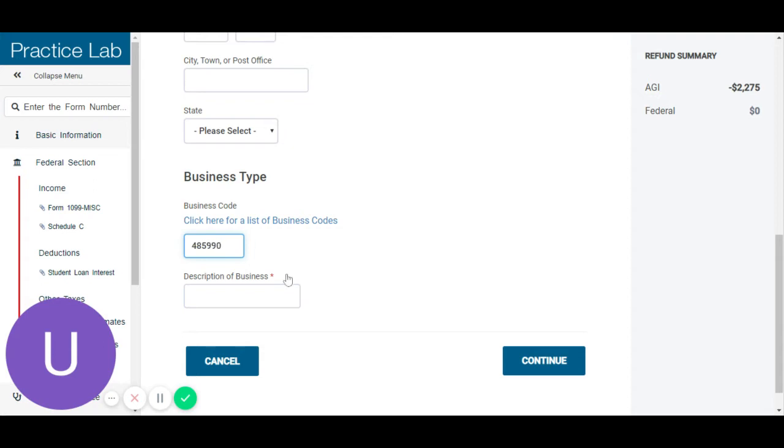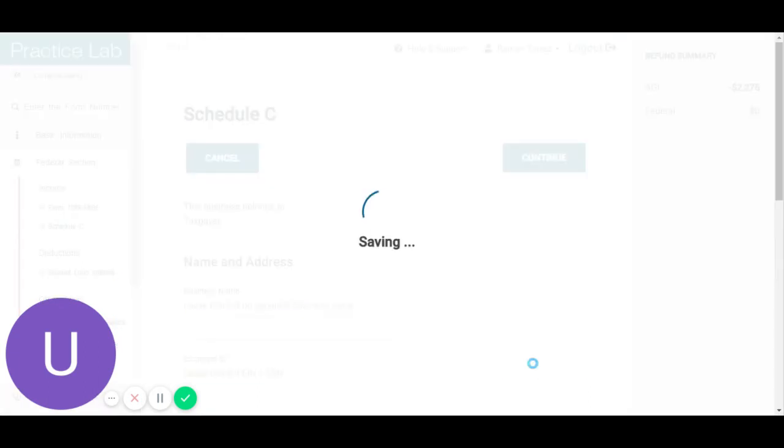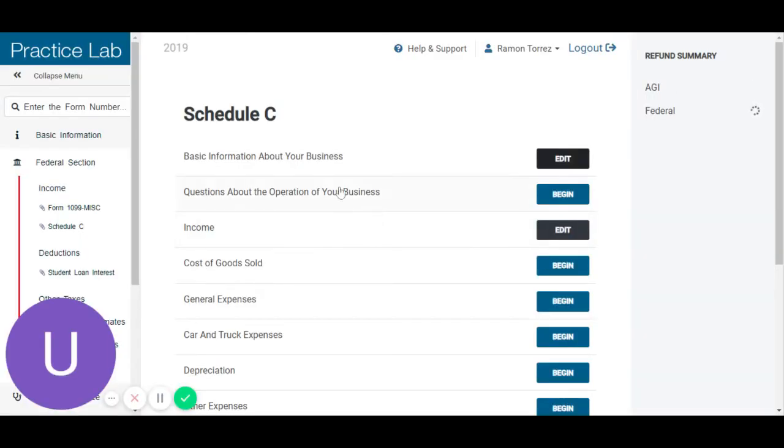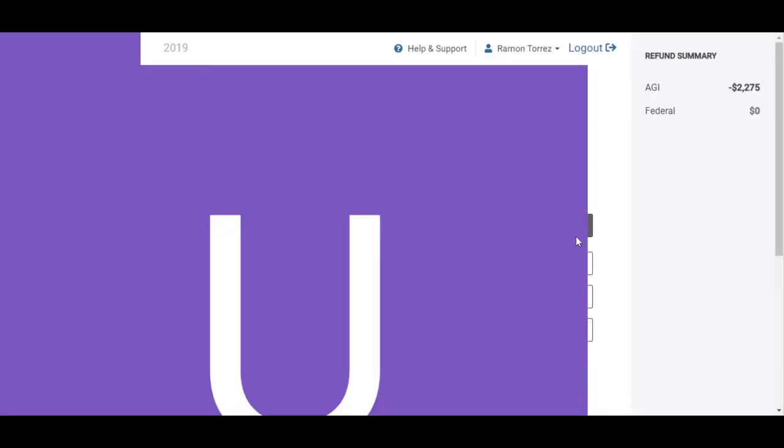485990. It's going to go ahead and pull up other transit, which is what he's doing. Go ahead and click continue. So we filled out this section. We do not need to fill out this. So the next section we're going to do is income. We go ahead and click edit.